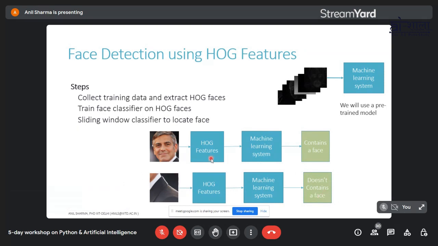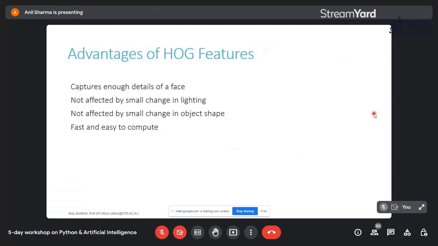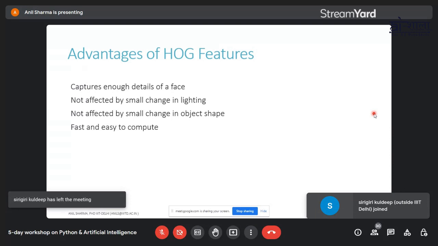Now, we will not go into the training of this machine learning system, as you have already seen it. We will directly use a pre-trained model, and I will tell you how you can do that. There are a few advantages of HOG features compared to other features, but I'm not going into the details because I'm not talking about other features here. Now we will go to the code example in Colab, and I will do the coding part, and then you can also follow along with me.